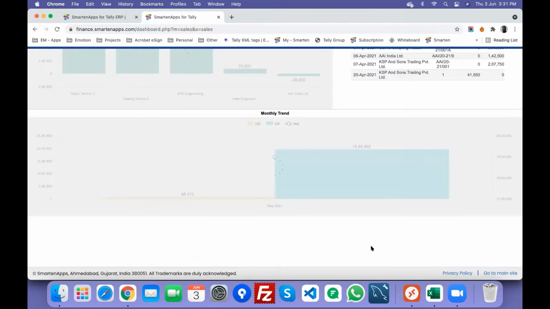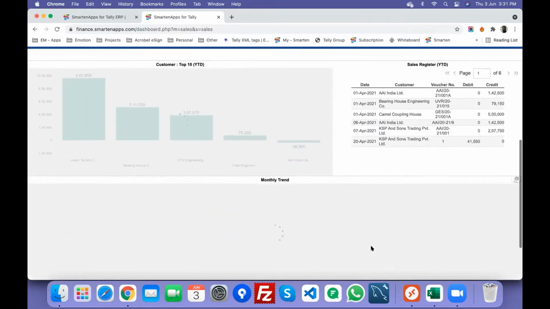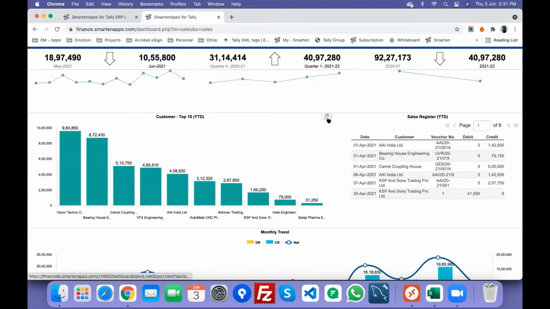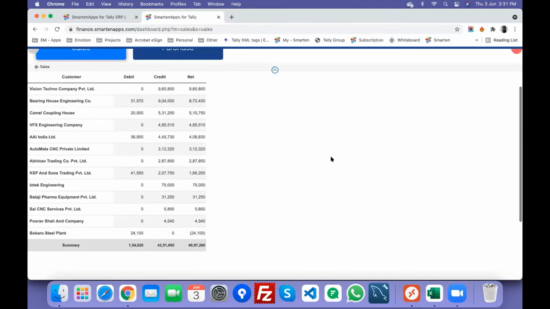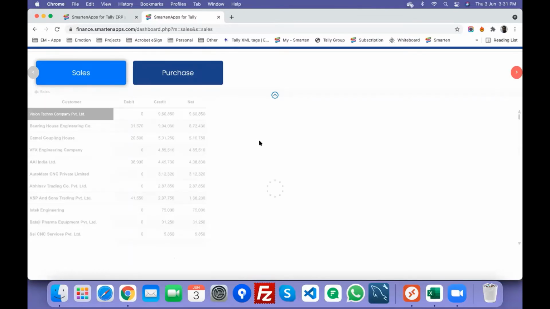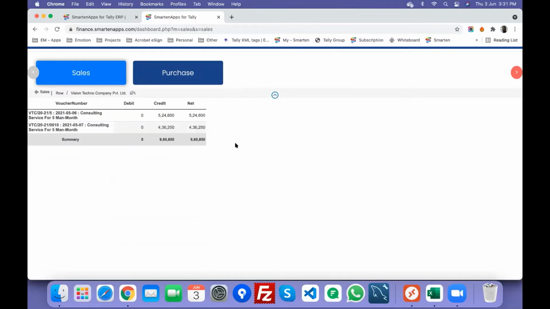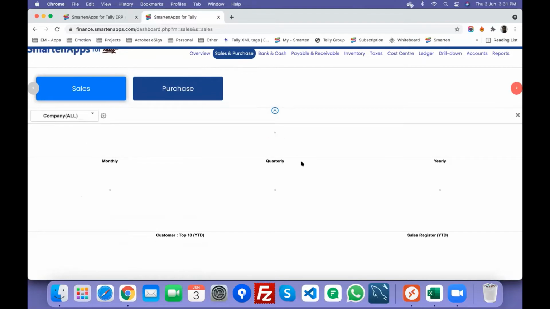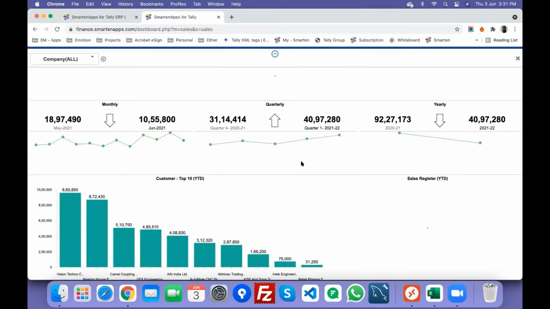And apart from this, say for example, I want to look at the detailed tabular report. So say I want to look at my customer reports. I just press that icon on the top right for any section, and you have this, for example, sales report. I can click on that. I can also see my voucher wise details and stuff. So let me go back to my dashboard. So this gives you slice and dice, drill down, drill through from all the aspects.